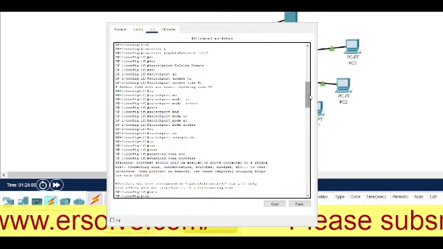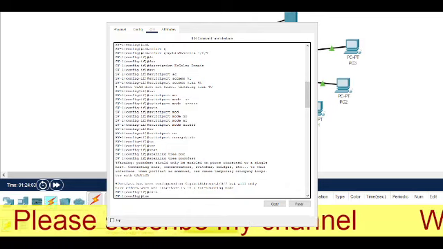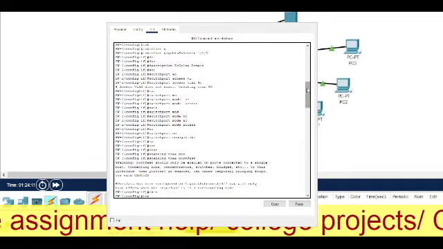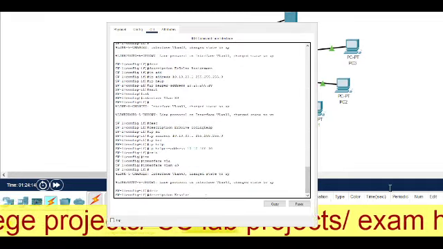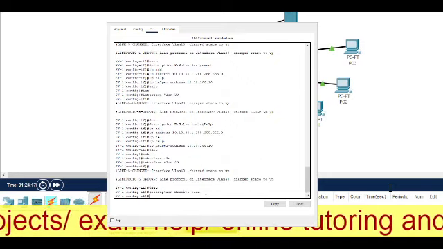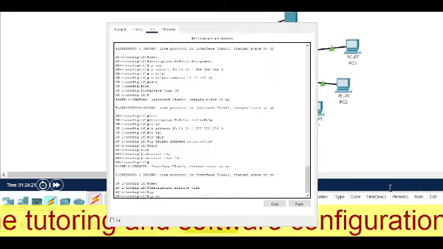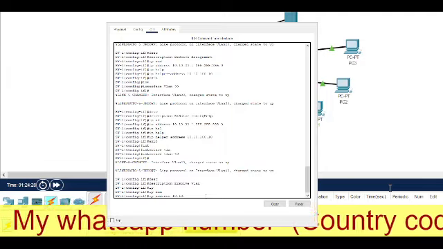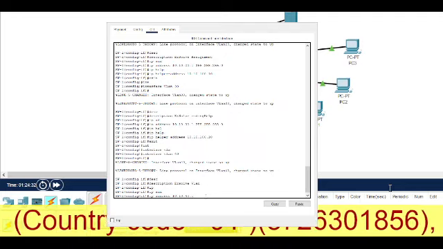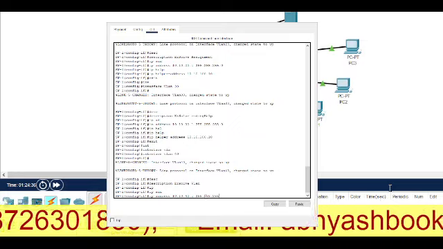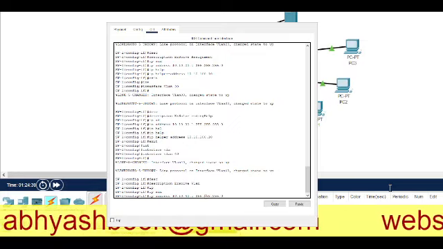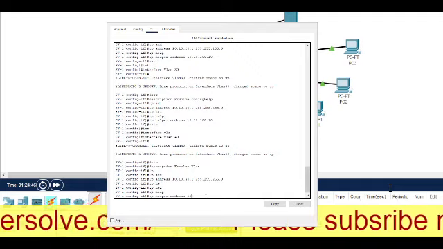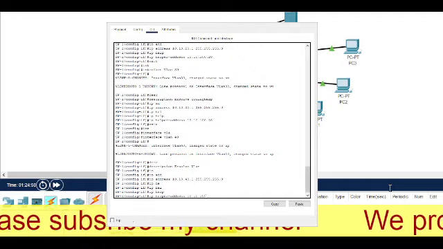Its name is ErSolve domain. Let's correct it. So here ErSolve VLAN, and IP address 10.10.40.1, 255.255.255.0, and IP helper, that is 10.10.100.10.